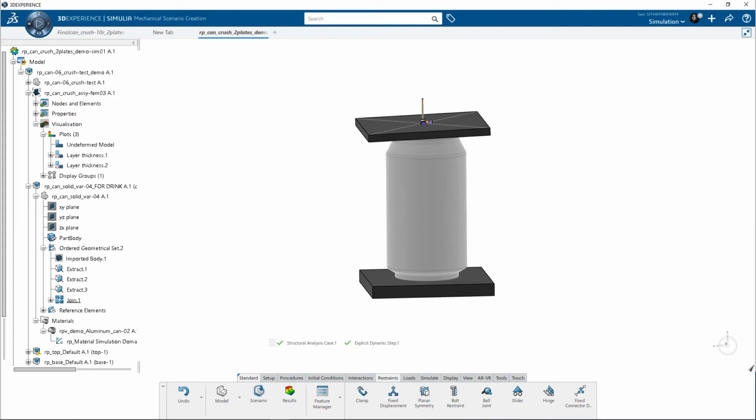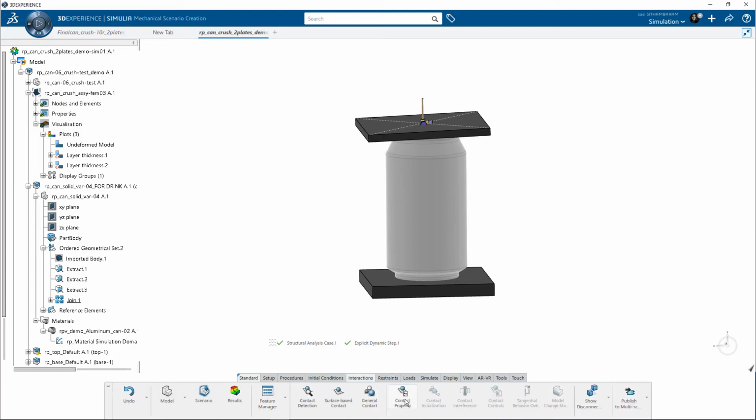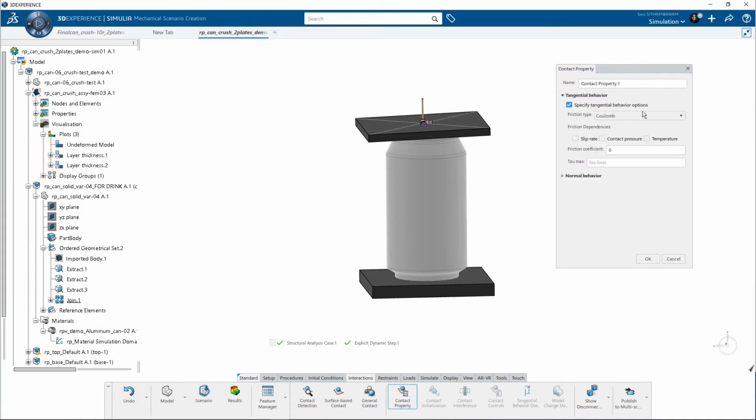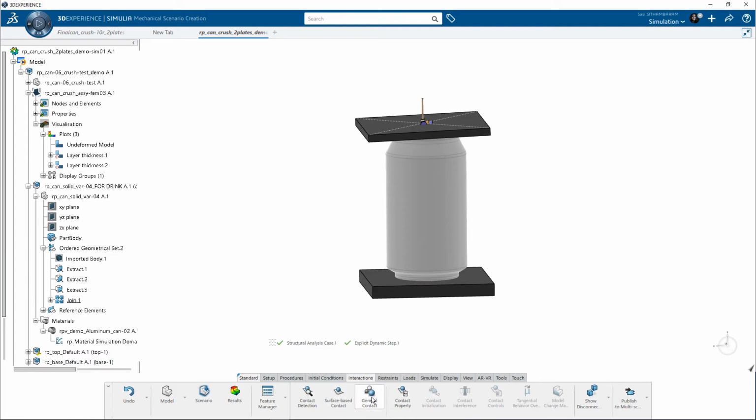I have my loads. The next thing I need to do is set up my contact condition here. So I do have a friction coefficient I need to set up. I'm going to go into interaction, and I'll select contact property. I will check my tangential behavior right here, where I can add my friction coefficient 0.2, and I'll say OK. And I'll come into my general contact condition.